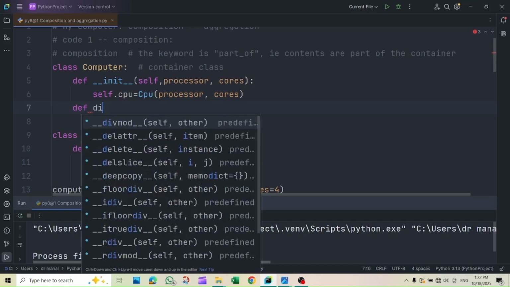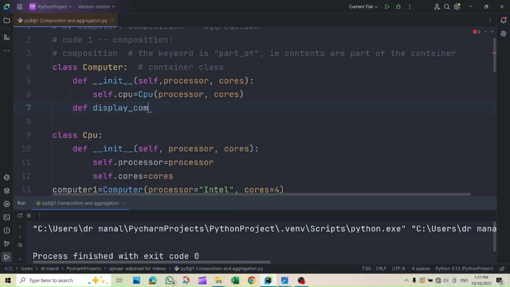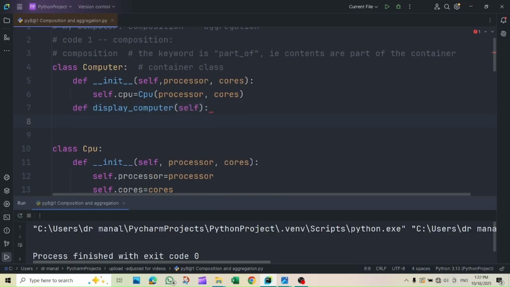Going back to the class computer, which is the container class, let's have a function here. So display computer, and let's have our self here. What will this display computer function do? It will return using the f string, and between quotations, let's have the placeholder here, self.cpu, which is the instance created inside the constructor here, and which has the ability or the authority now to call any attribute or method from the CPU class, the content class.